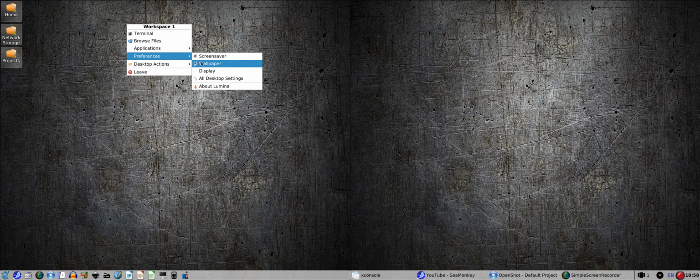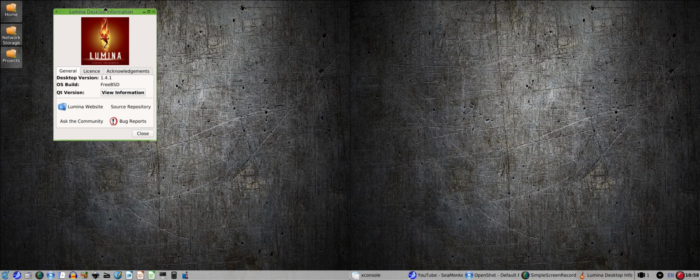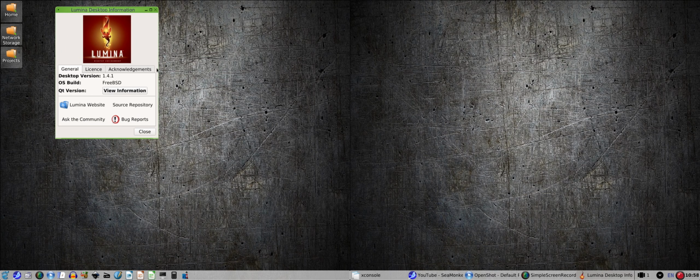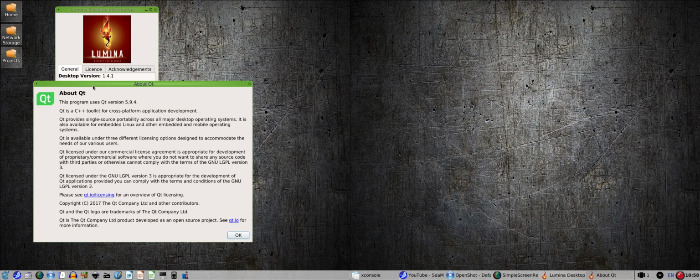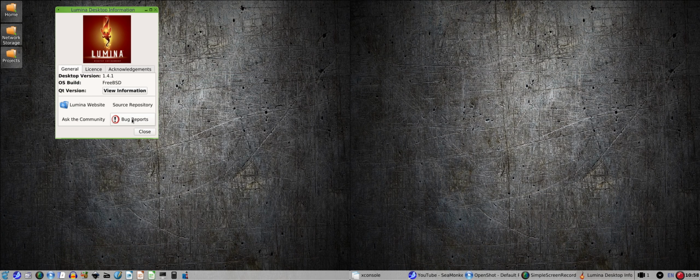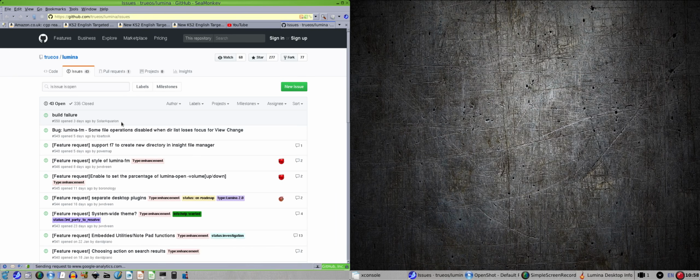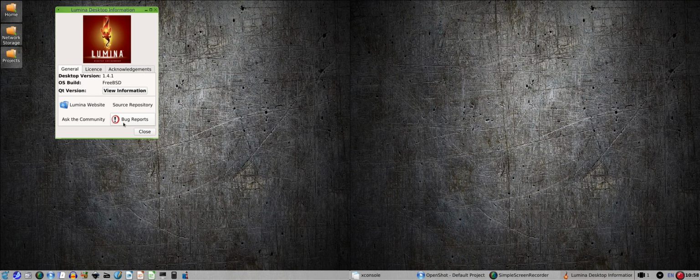Speaking of the version of Lumina, for those who wish to know, it's Lumina version 1.4.1. OS build FreeBSD. Yay! Qt version, for all those who are interested, 5.9.4. I don't know whether that's recent or new or old, I've no idea. But this will also take you to the Lumina website, the source repository, a community question and answer forum, and this way you can submit bugs.